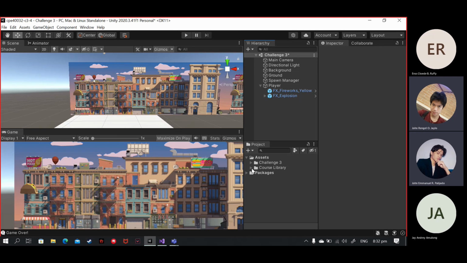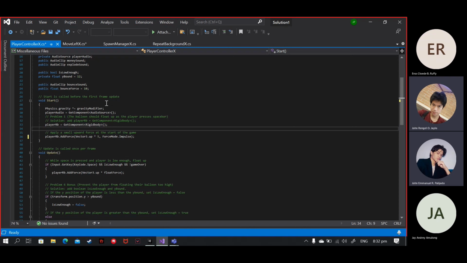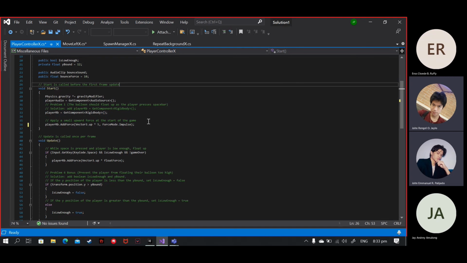Okay, for challenge 3, there are a lot of problems. So problem number 1 is that the player can't control the balloon. So the solution: in the PlayerControlX script, in Start, assign playerRB just like the playerAudio variable.